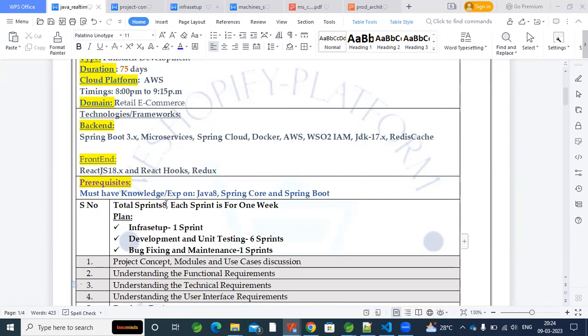So there were a total of 8 sprints, meaning 8 weeks, meaning 60 days. Of course, 8 weeks means around 48 to 50 days, right? But let us consider here 8 sprints meaning 2 months of time. So forget about the holidays, leaves and all. Let us consider 8 weeks, 2 months of time.